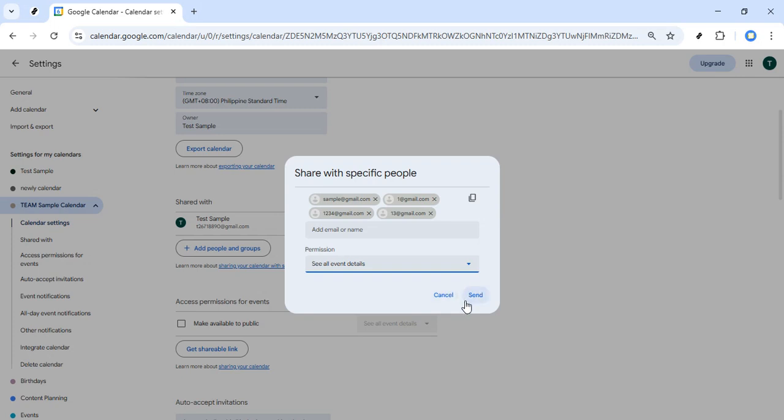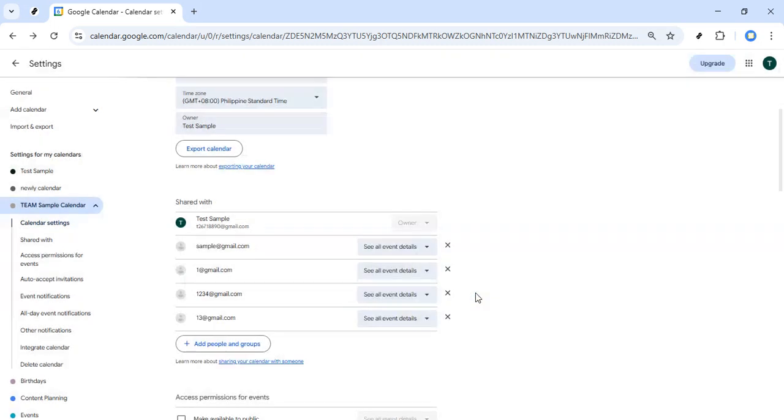Click the Send button. Google Calendar will email your team members letting them know that they've been added to this calendar, along with a link so they can open it right away. After they accept, your shared calendar will appear in their calendar list and they can view it or manage it depending on the permissions you chose.